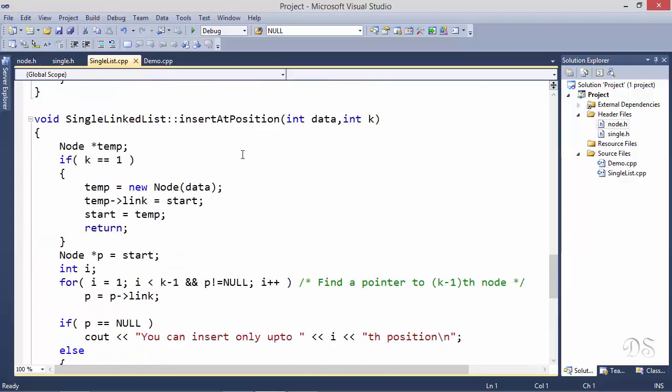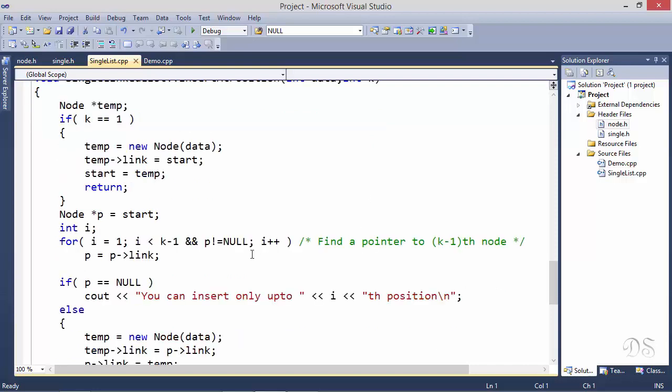Now let's see this function insert at position. This function will insert a new node at the kth position in the list, and in this case we have to find a pointer to the k minus 1th node of the list. So here in this loop we are finding that pointer. Now if user enters a large value of k, then p will become null. So in that case we print this message. For example, if the list contains only 6 nodes and the user wants to enter at 10th position, then the message will state that you can insert only up to 7th position.